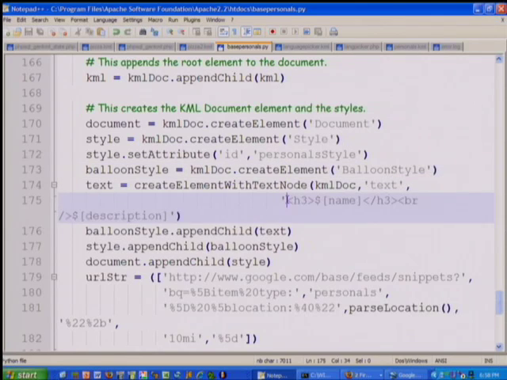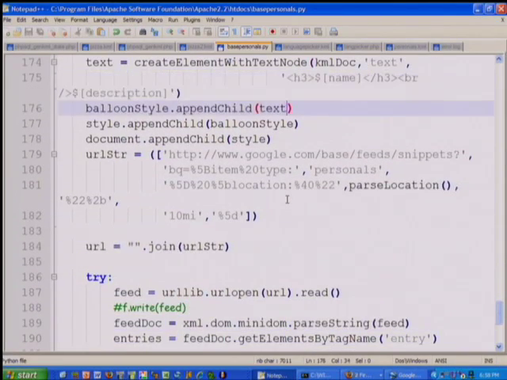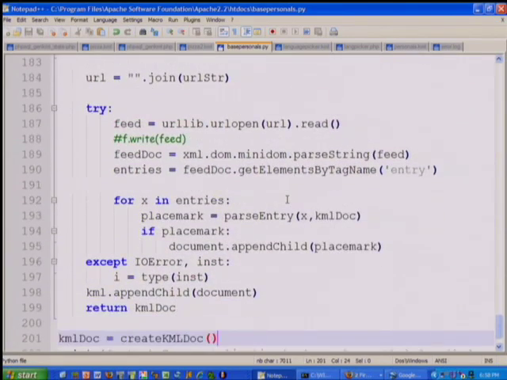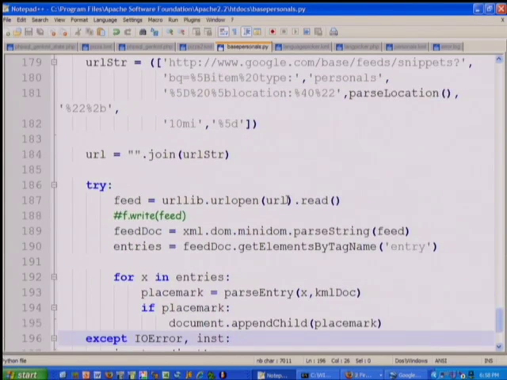So you'll see that this can be rather tedious. This whole piece of it up to here is simply creating a very basic style and the document element of the KML. And then what I do is I query for the personals, and I basically parse through each entry and create another placemark, which means for every element I have to create all the children and all the values.